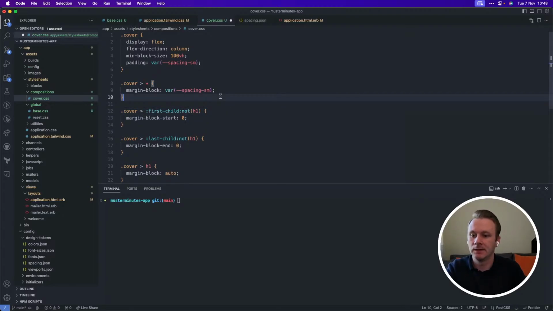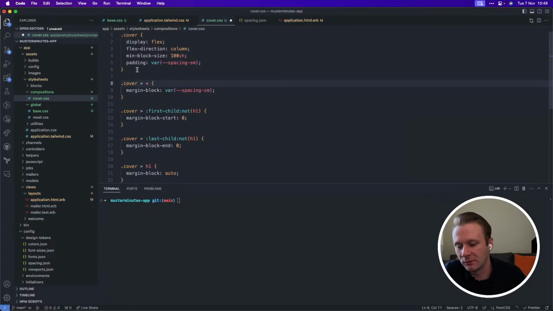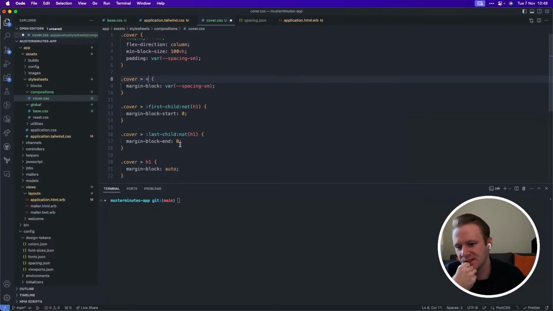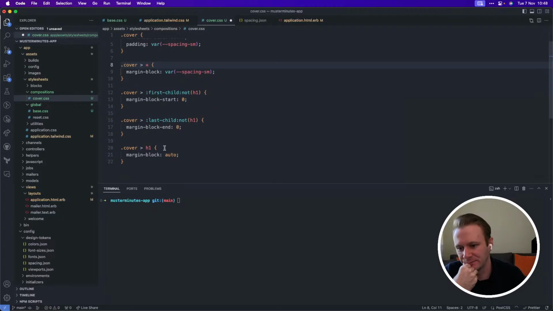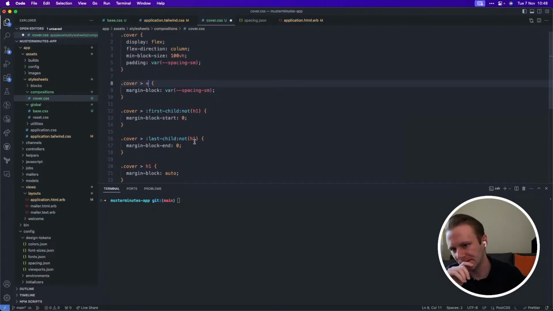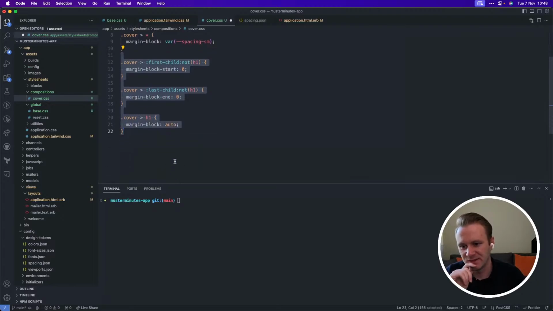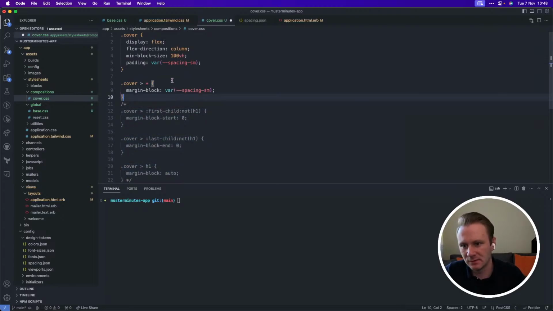But anyway, then we've got margin block around all of the things that are inside the cover. Then it says the first child that's not the H1. I think this is assuming that there's other stuff in here, stuff that might be at the top, stuff that might be at the bottom. And I think in our case, really what I want to do is just have the stuff in the center. And so I don't really care about that. Let's just see what that does.